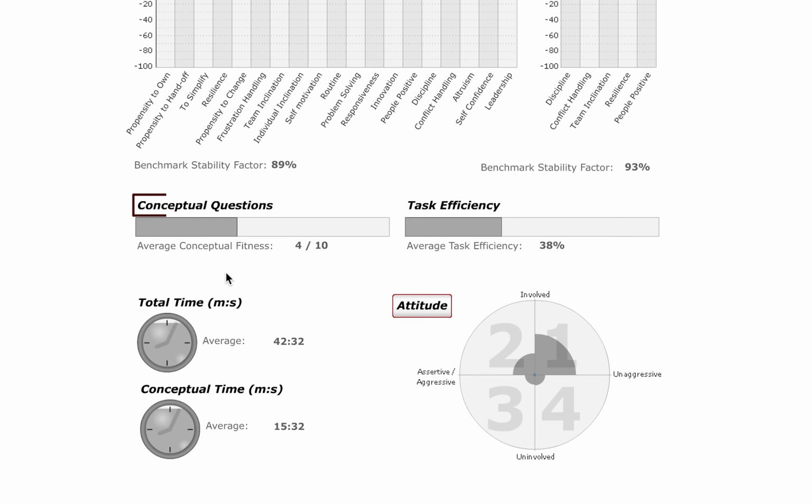For conceptual fitness, there are 10 questions that the user needs to answer correctly in order to score 10 out of 10. This, however, is not an indication of competence or incompetence, pass or fail, good or bad. This is merely an indication of an individual's conceptual fitness.